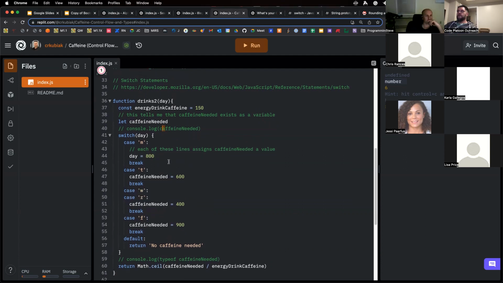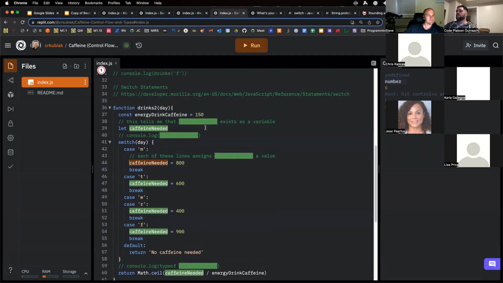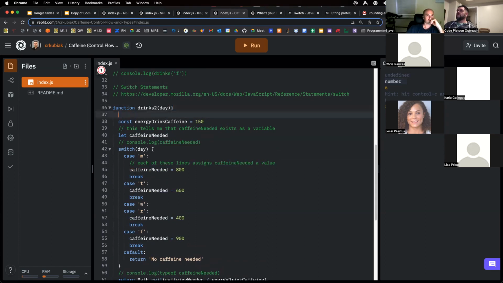Right. Yeah, the way that we were working it like that is because the number is not going to change. So we were trying to define Monday as 800, Tuesday as 600, and then we were going to console log the day divided by 150 and see if it would work, rather than have it varying somewhat.